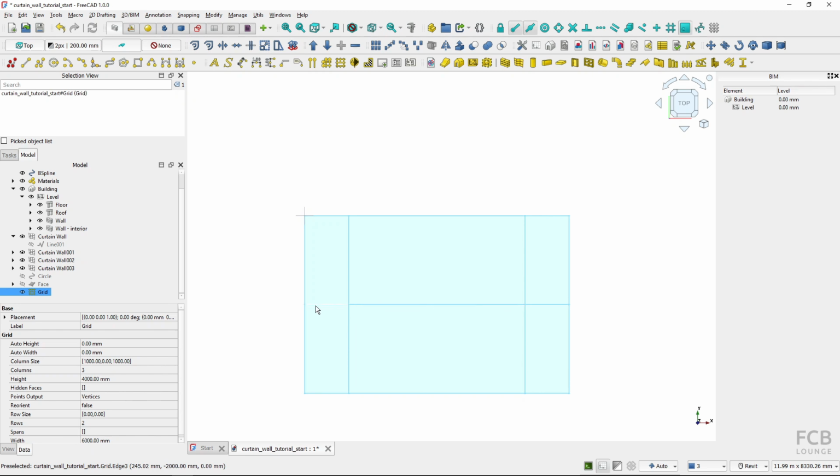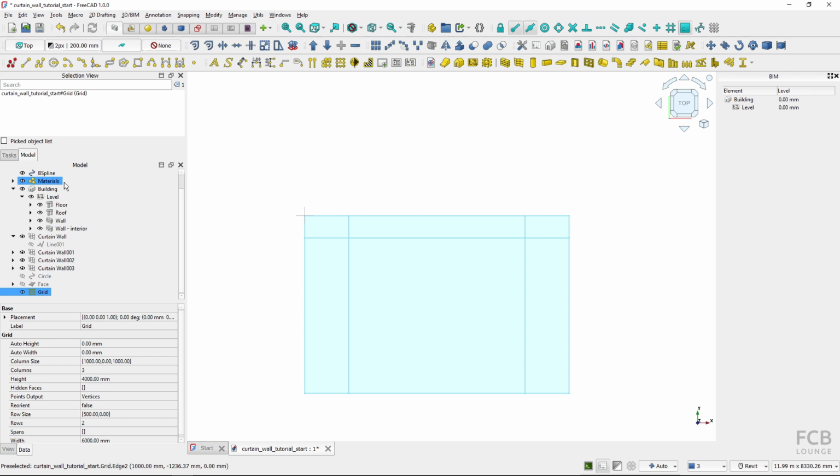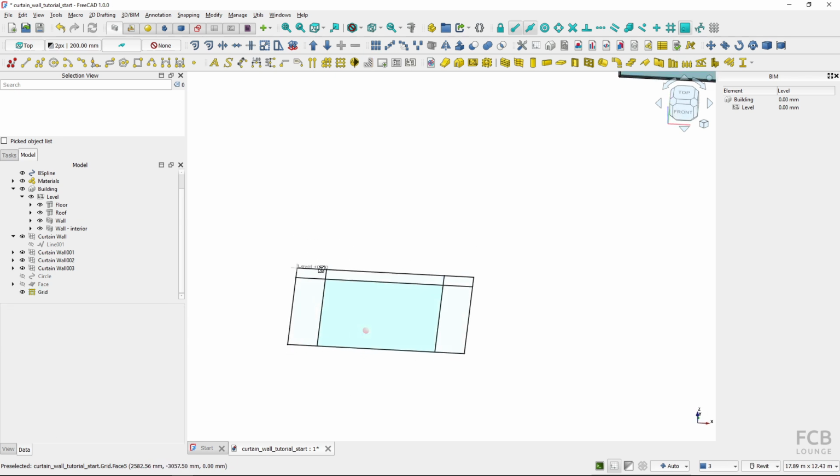Now I want to move this mullion up to here. So I will again double click the grid, and here I will change this value to 500, and this is calculated automatically from the total height. So if I hit OK, this is the curtain wall shape that I want to, but the grid is by default placed at the XY, global XY axis.